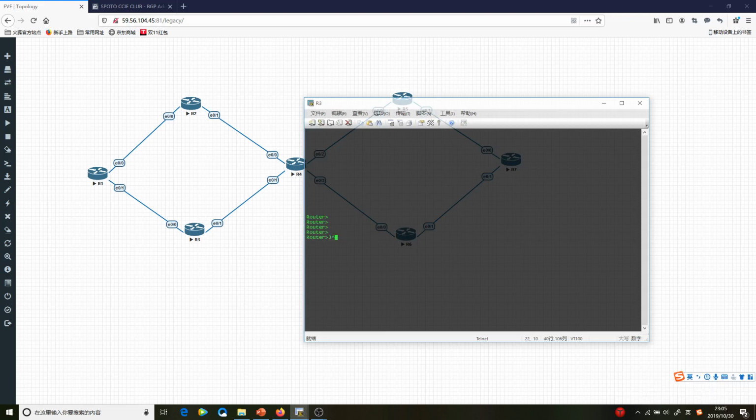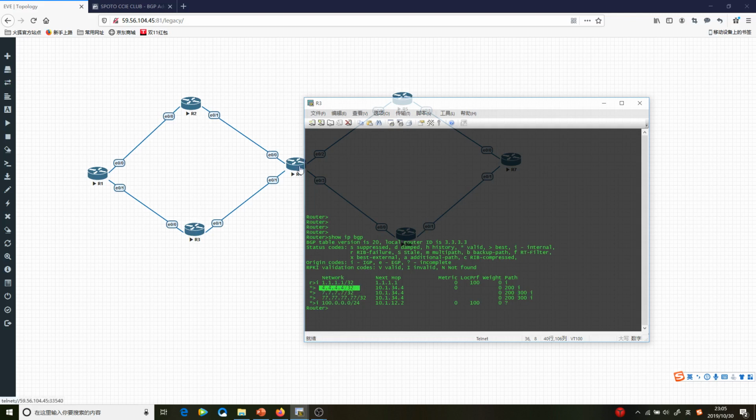So, show IP BGP. We can see here R2 and R3 are the same. It can receive the route from R4, and according to the BGP advertisement principle, the first one and the second one, R3 will also send it to R1.